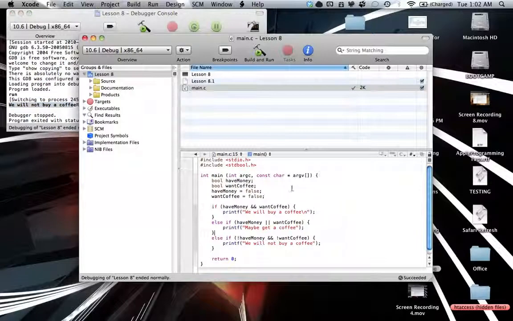So that's my tutorial on Boolean expressions. Not too hard, just remember that Boolean just stores true or false, and that's all it's there for.